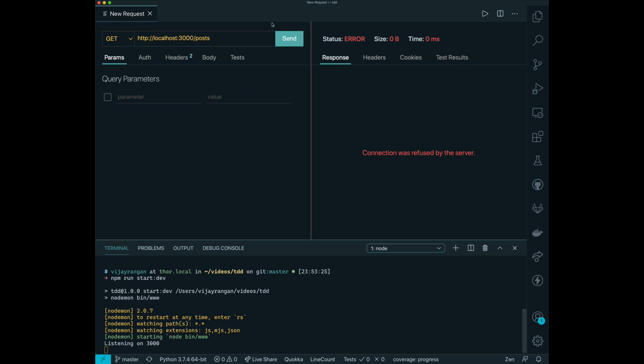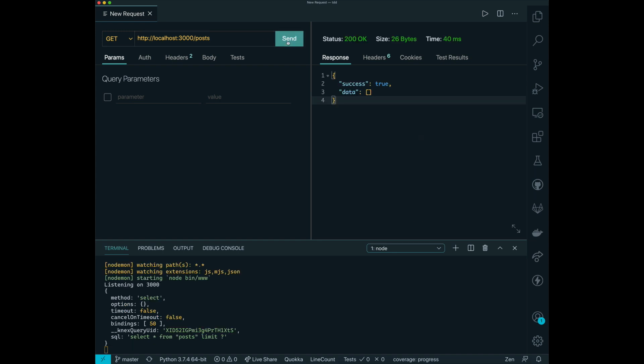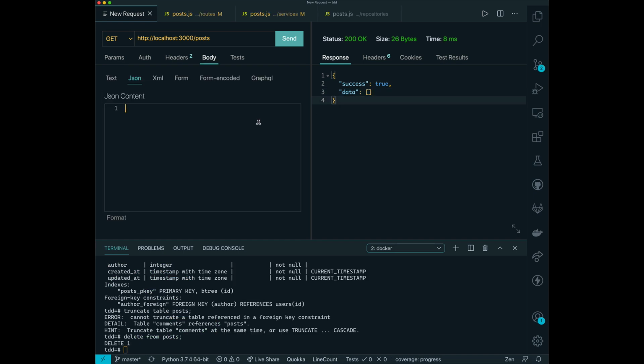And now if I hit this route, http://localhost:3000/posts, I should see all of the posts that are in my database. All right, so it looks like there aren't any posts, but at least we know that the GET route is working. Now let's actually try creating a post and get some data into our database.